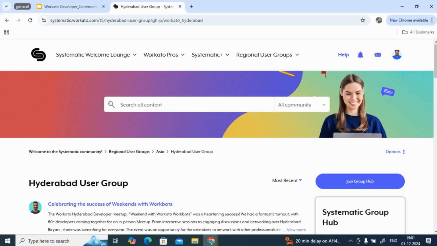Because we can connect through a forum, right? For example, if you have any questions, you go and check Stack Overflow. Likewise, we have a dedicated site for Workato, systematic.workato.com, which is specifically for Workato developers, who can access all the events happening globally. They can also check the questions related to what users face on a daily basis, what kind of issues they face, and how those can be solved.